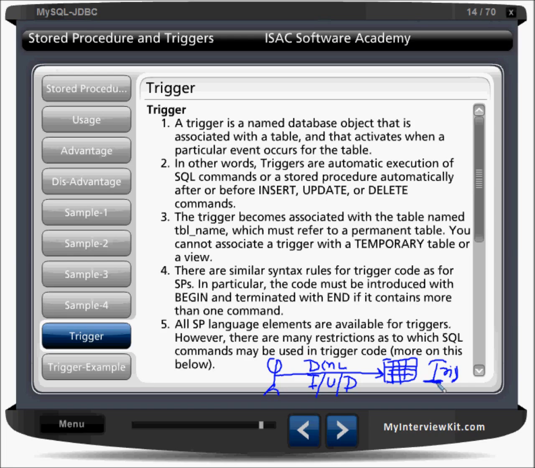In other words, triggers are automatic execution of an SQL command or a stored procedure automatically after or before insert, update or delete commands. So whenever any insert happens, it may be before insert or after insert, the trigger will get executed. So we never invoke the triggers. Triggers invoke automatically. The trigger becomes associated with the table name, which must refer to a permanent table. You cannot associate a trigger with a temporary table or a view. So that is the restriction with triggers.